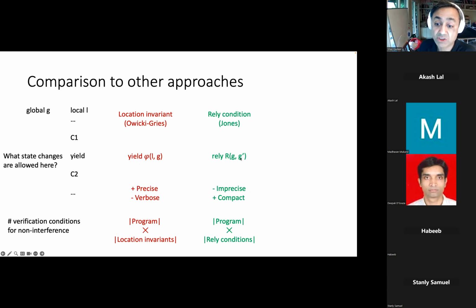And you can capture all of them just by the effect of talking about how the global state is being modified. Maybe that can just tell you what you need across a whole bunch of yield points. So you just specify a few rely conditions, and now you only have to check that those rely conditions are being preserved by the program for non-interference.